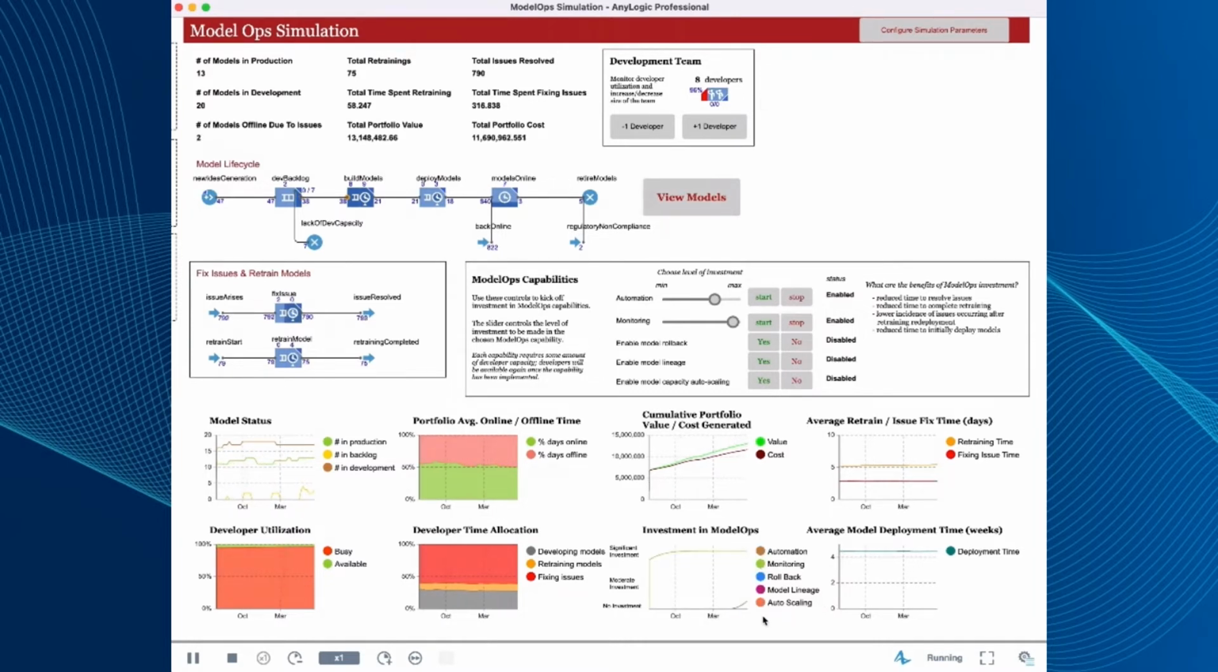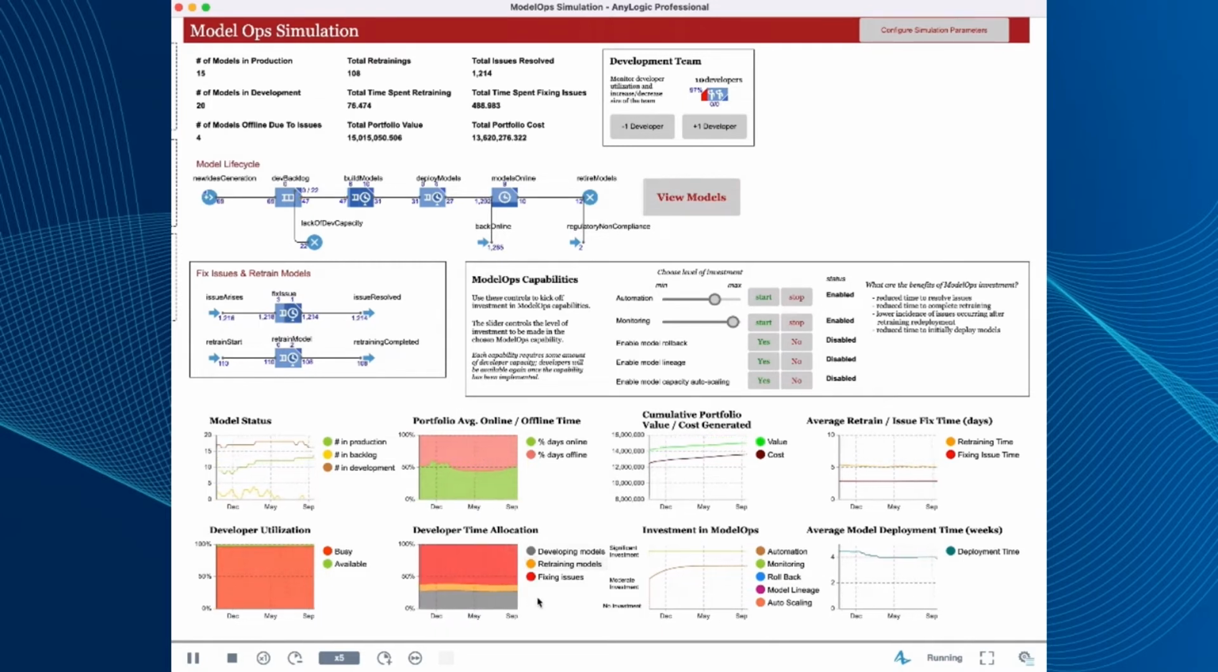The time to complete retraining should come down as we fully reach investment in this capability. The deployment time should also start to come down. And over time, the proportion of time that developers are spending on retraining models is going to shrink in comparison to the time that they spend fixing issues and developing new models. These are all great benefits that we'll start to see over time with the investment into this capability.